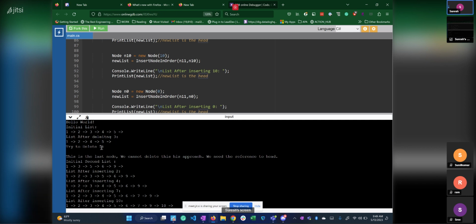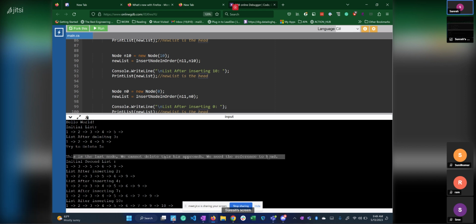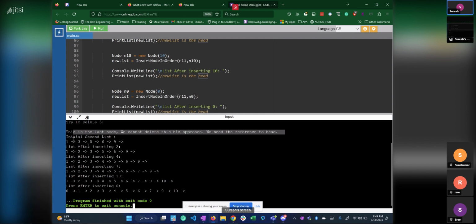Try to delete 5. If you delete 5, which is the last node, you will get this message. This is the last node. You cannot delete the last node in this approach. We need a reference to the head node in order to delete the last node. So now this is the second program. This is the second list, 1, 3, 5, 6, 9. List after inserting number 2. So 2 will be inserted after 1, right? 1, 2, 3, 5, 6, 9.